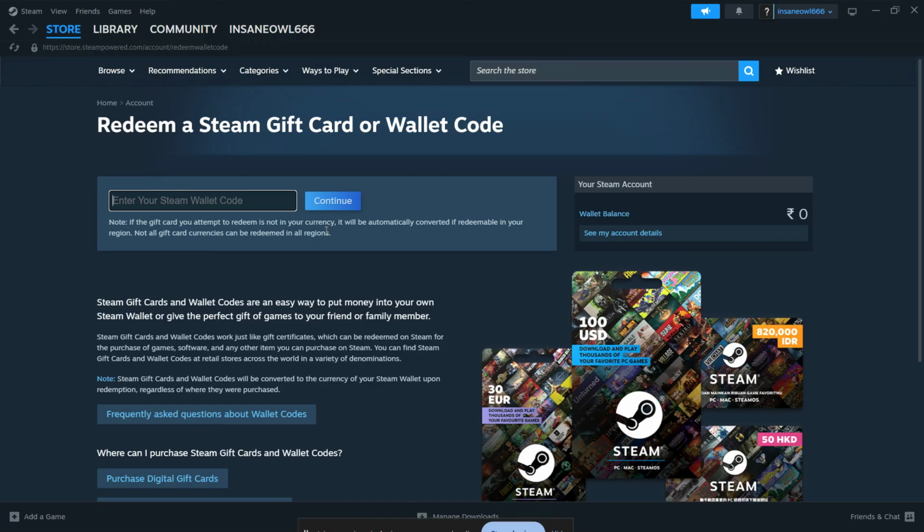If your code came from a physical card, take a moment to scratch off the back carefully and make sure the code is fully visible before typing it in. If it came from an email or digital purchase, double check that you copied the full code without missing any characters. A lot of redemption issues happen just because one character was left out or confused with another, like a 0 and the letter O.